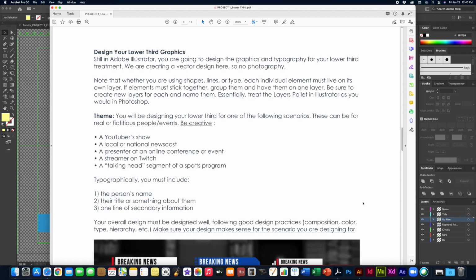Next, you can create a lower third for a presenter at an online conference or event. There are lots of events that happen online these days, and that will continue to be the case for a good long time. And so these conferences, these events, these celebrations, whatever they might be, Comic-Con, whatever, you are going to see a lot of people giving talks and presentations online, and they tend to use a lower third to identify who they are and what they're talking about.